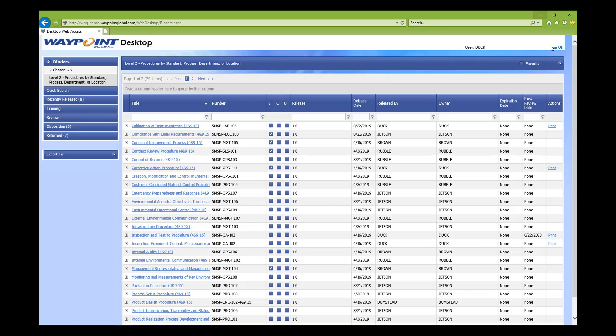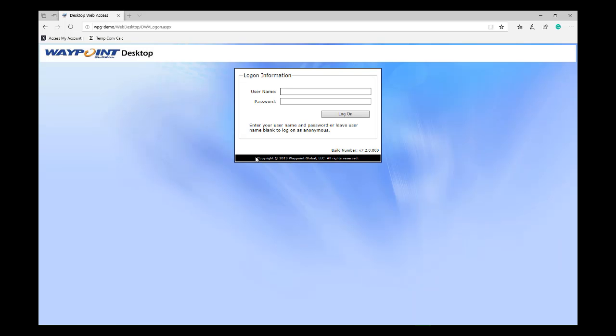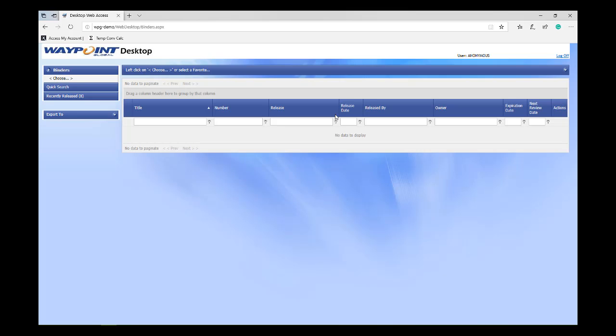Okay, well that about covers things here from a participant level. So we're back to the login screen, and we're going to log on as an anonymous user. And in order to log on as an anonymous user, you don't put a username and a password in. You just click the login. As long as you have anonymous licenses, then you will be logged in as an anonymous user.